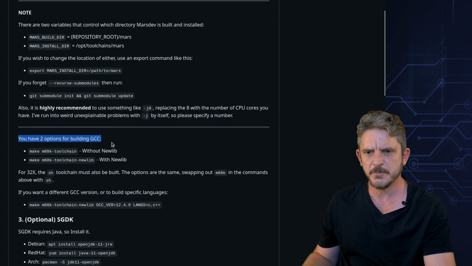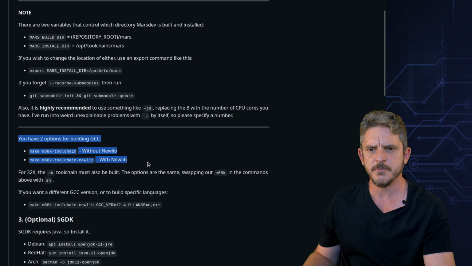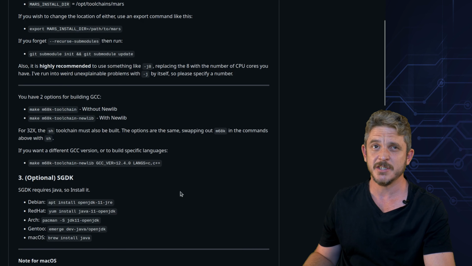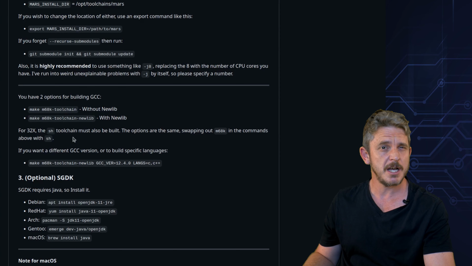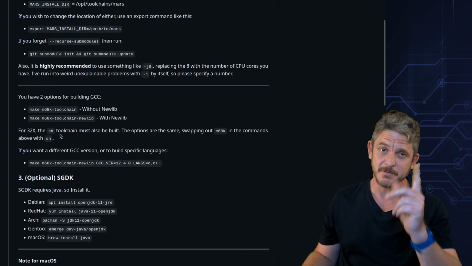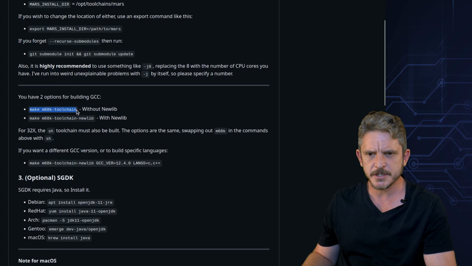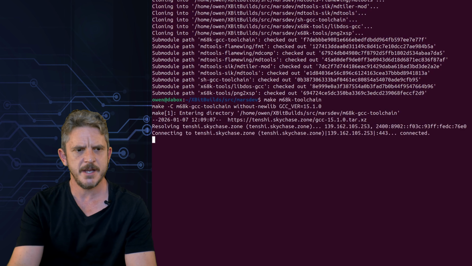We have two options for building GCC, with newlib and without newlib. Not entirely sure what newlib is, whether that's SGDK or Marsdev. There's also 32X, the SH toolchain. So SH is the Super H Hitachi CPU used by 32X. And an updated version was then used in the Saturn, the more you know. Let's just do the 68K toolchain, make that.